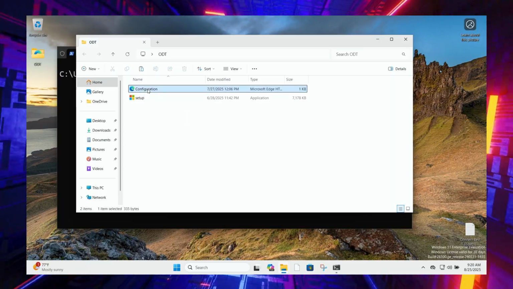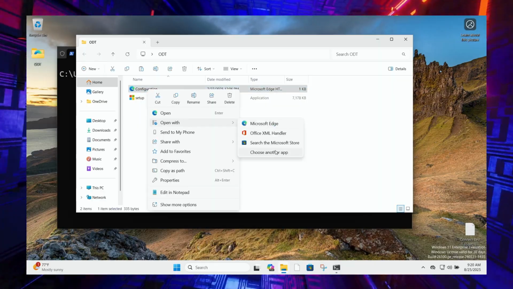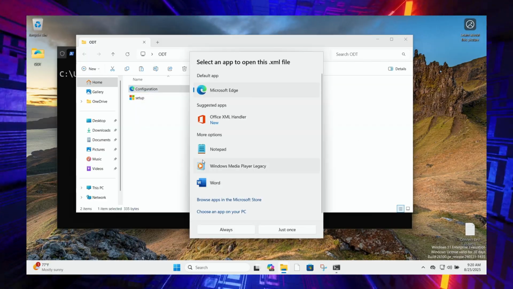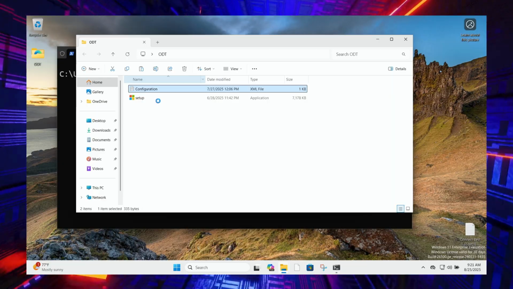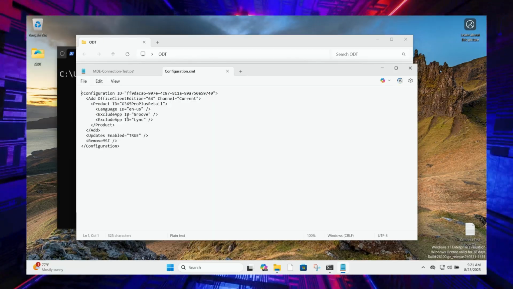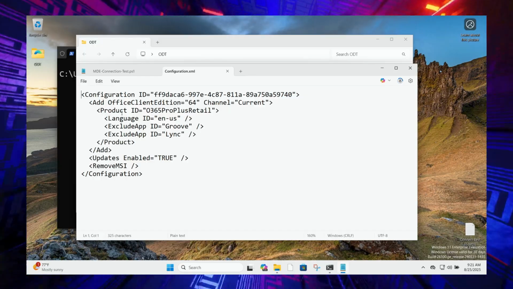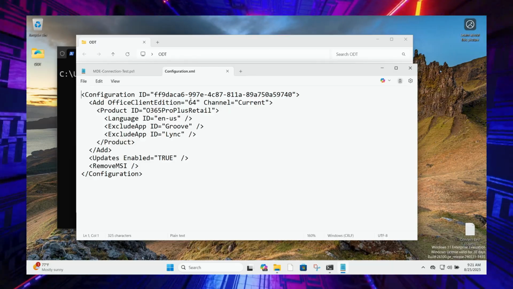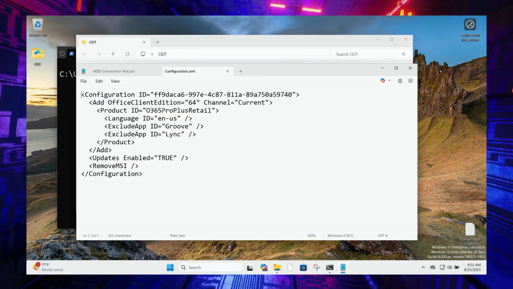Let me open this with Notepad, because I don't know if the XML handler will actually open it. If it's just a general text file, we don't have to worry about that. All right, so here is what your Office customization tool allows you to do. If you remember, it creates an XML file that defines how Microsoft 365 is going to be installed.